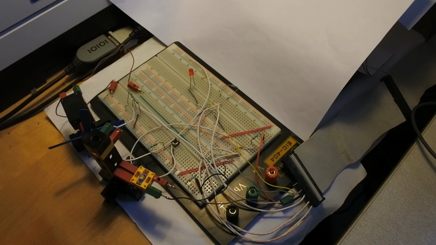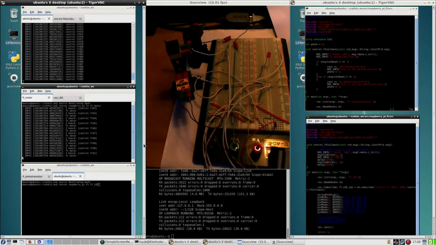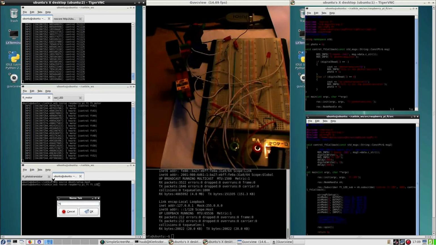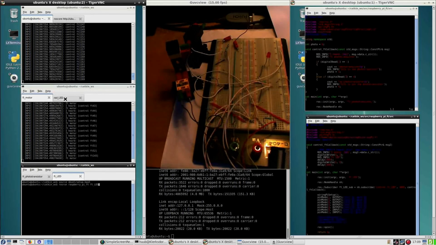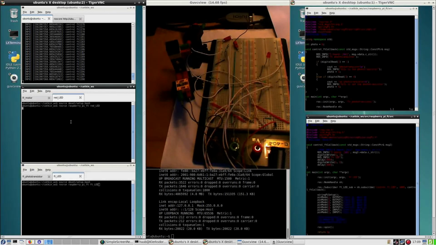Let's first start things up. So now control works and this motor works, and that is nice, and that's how it should be. And now the rest. Right, software side then. I started a control node, I started the motor node, which makes it run. Then I should name this step FT LED as opposed to the red LED, which will now start working as well.